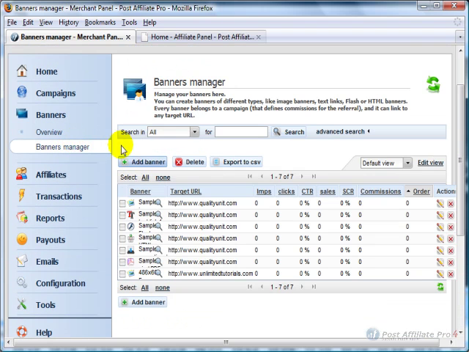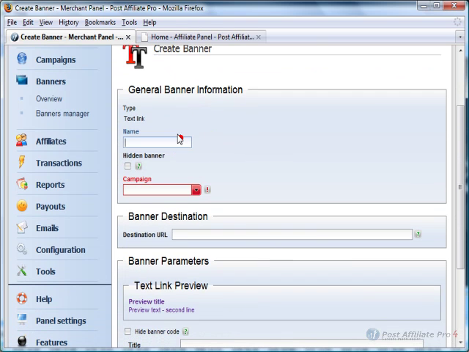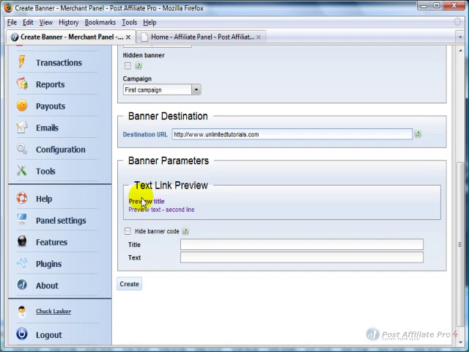Now I'm going to go back to Banners Manager and say Add Banner and add a text link. And this is different. Test example 1. You have to pick the campaign. You have to give the destination URL again. And then you'll see it has a bold title and then the text itself. And it's all of it inside an href. I'll show you how to change that later in configuration if you want.